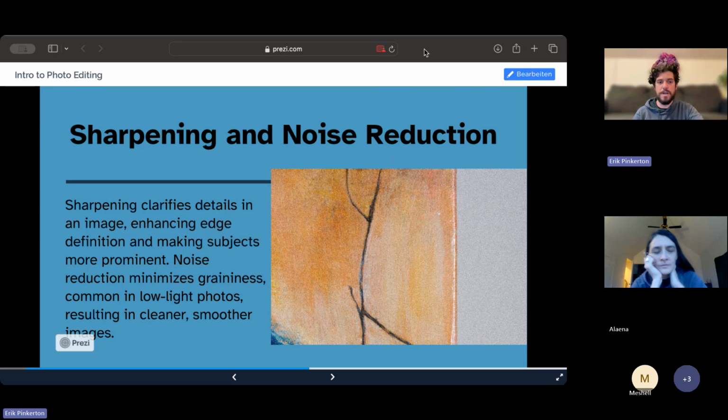So sharpening clarifies the details in an image. It enhances the definition and makes specific subjects more prominent. You can also do selective sharpening, where you only sharpen, for example, someone's face and not the background.